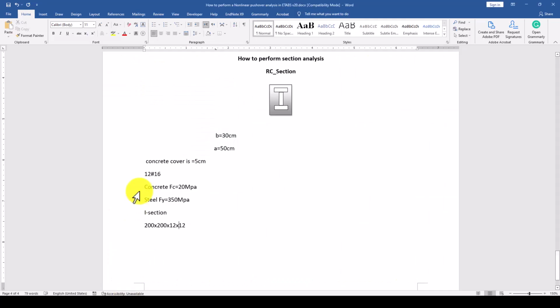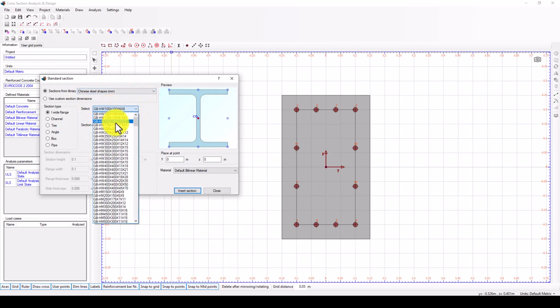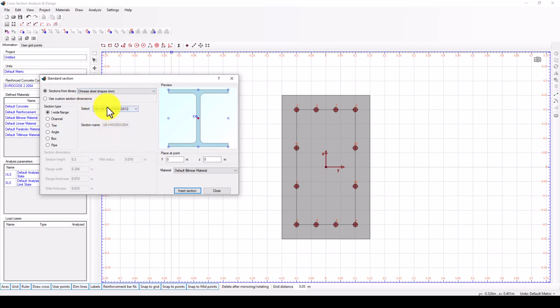So my proposed I section is 200 by 200. This can mostly be found in different codes. I found this in a Chinese steel cross section table. You can come to here and you can get this 200 by 200. So the position is here. This center should be the center of the section where you want it added. You can change it to any location.